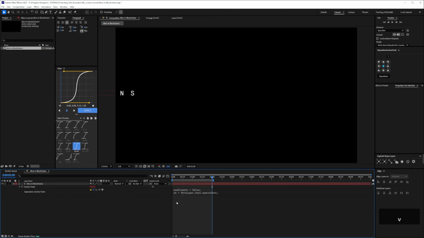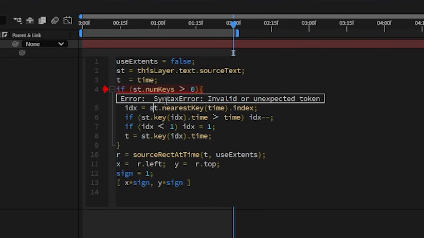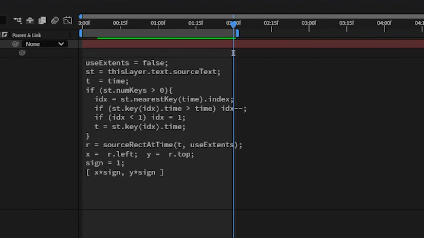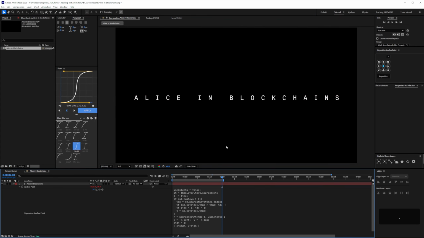So you'll get an error message, and then what you need to do is replace that, and finally, okay, so you can see that the text is corrected.